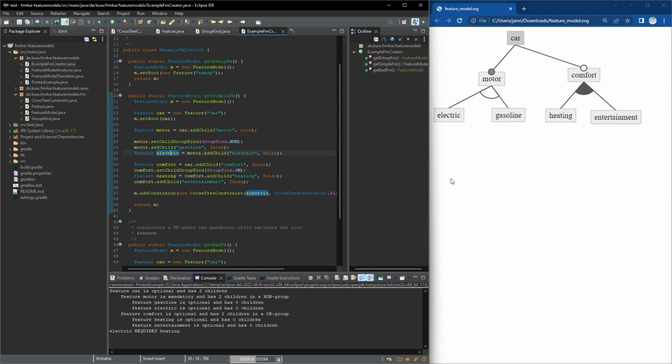But that's basically how we build also this other side with the comfort feature. Here you see it's an optional one because we simply set the flag here to false. And we also set the mandatory to false for all the children that are in XOR or OR groups. Right now, there's nothing that checks this.